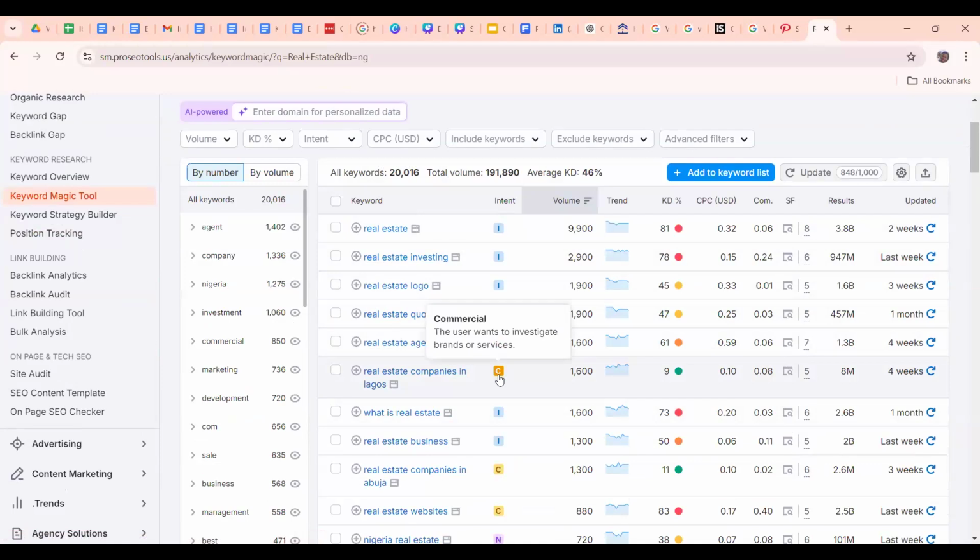Why? Because of the person that is searching for it. If I toggle over commercial, you see the meaning of commercial: the user wants to investigate brands or services. That's a commercial keyword. Before somebody says real estate companies in Lagos or real estate companies near me, that person is investigating companies. He's looking for a company or a brand that he is going to buy something from. That's why it is called a commercial keyword.